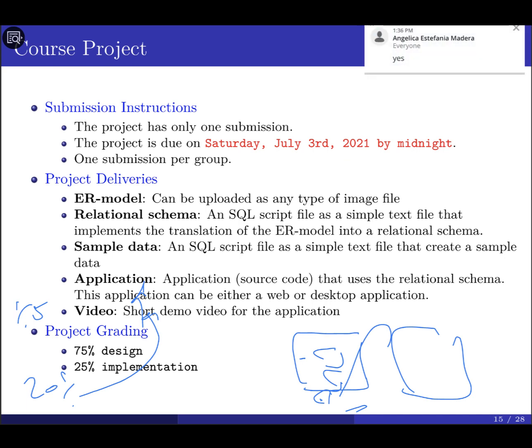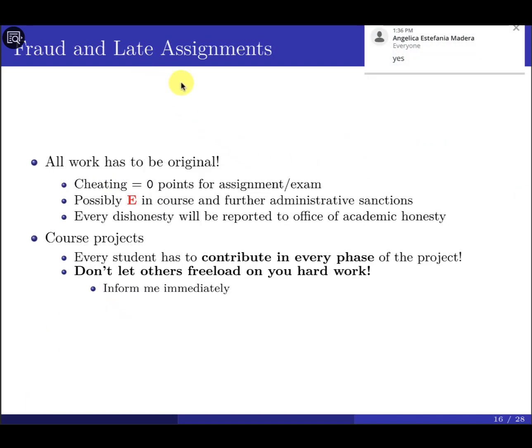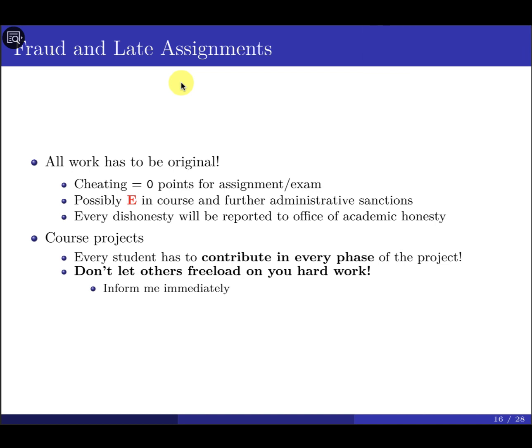Okay, good. The late assignment: try to do your best in order to submit whatever the class project or the homework is at the due date. If you need time, just reach out to me. But keep in mind that if I give you an extension, there's a problem we have with assignments.